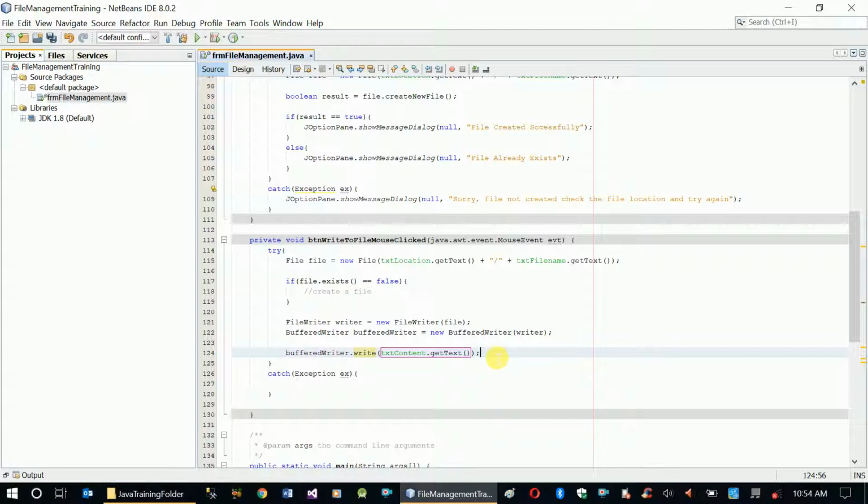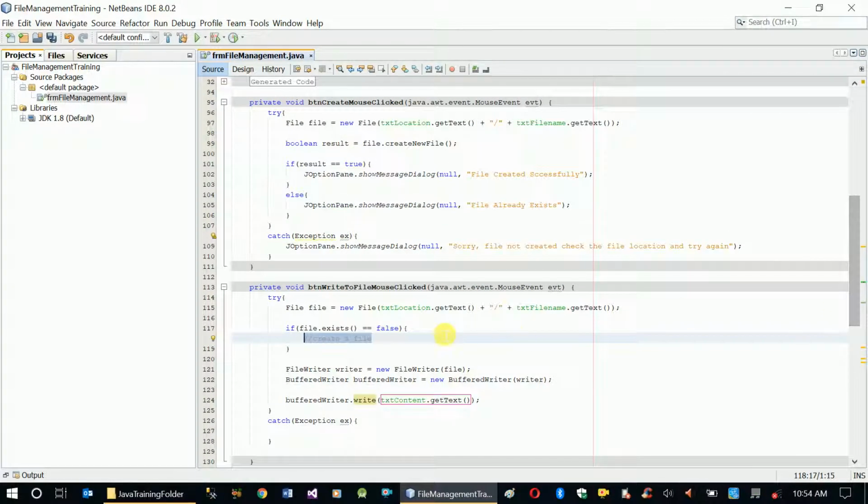Okay, so this code simply saves the file to an already created file. Here we need to create our file. I just put a comment here to make sure that we didn't forget to write that code.